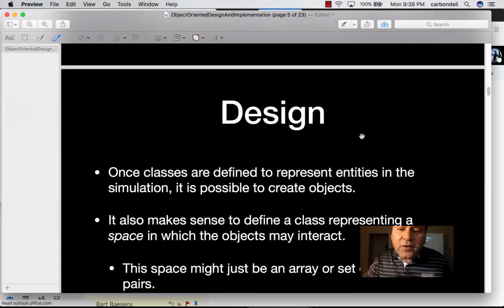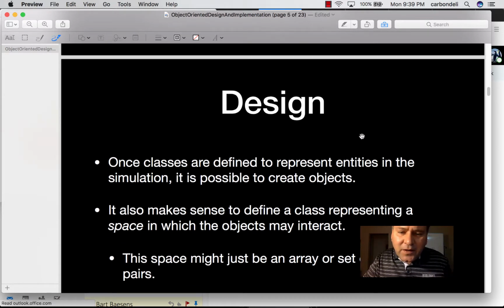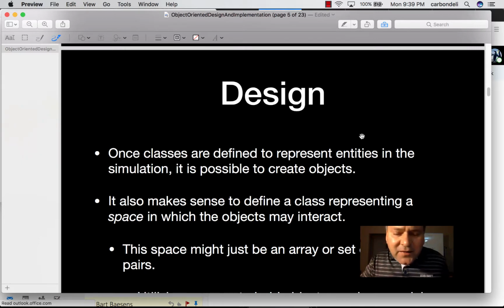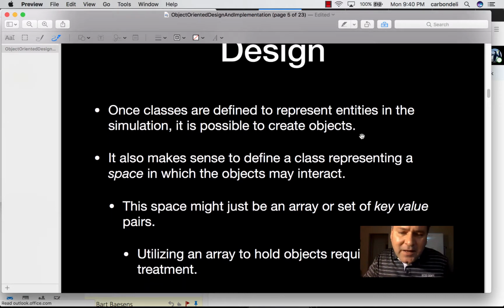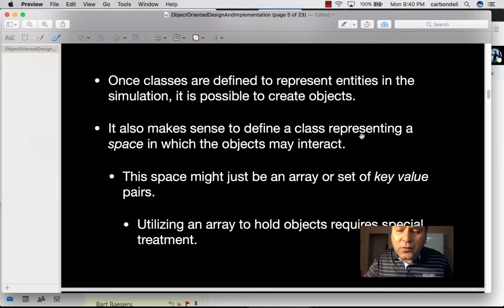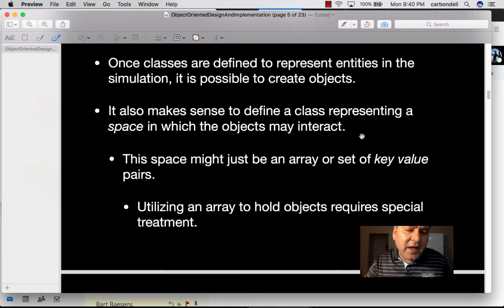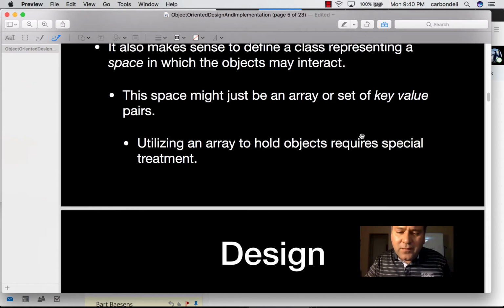Once classes are defined to represent entities in the simulation, it is possible to create objects. It also makes sense to define a class representing a space in which the objects may interact. And this space might just be an array or a set of key-value pairs. Utilizing an array to hold objects required special treatment, as we'll see in the example.